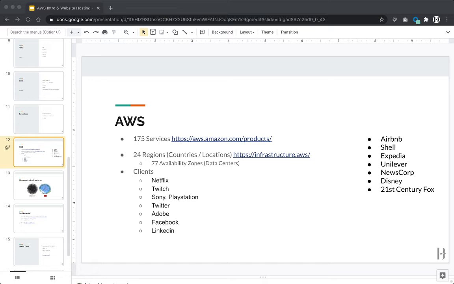So Twitter, Doom, Facebook, LinkedIn, Airbnb, Shell, Expedia, Unilever, News Corp, Disney, and 21st Century Fox, which has a lot of movies and entertainment stuff there. I'm sure you have heard about it. All of these companies, all of these organizations use AWS.